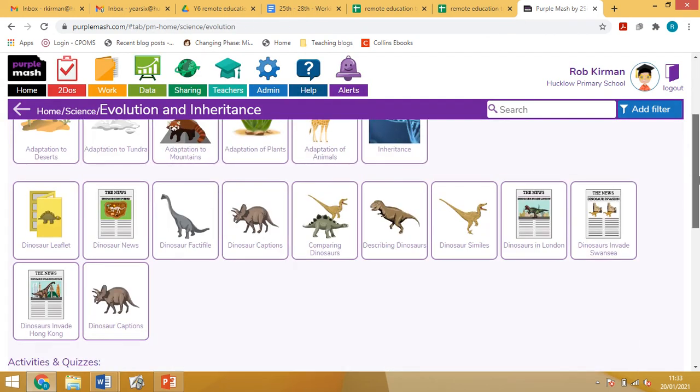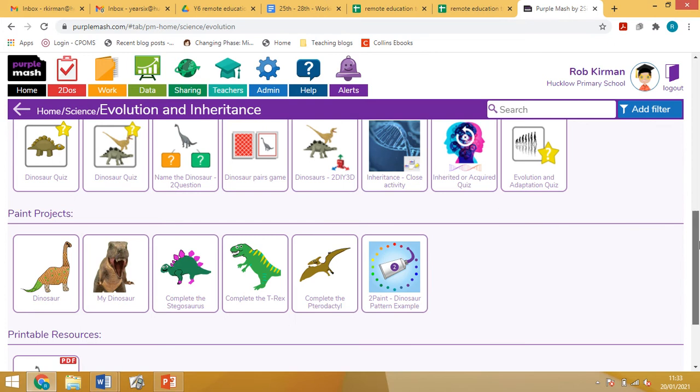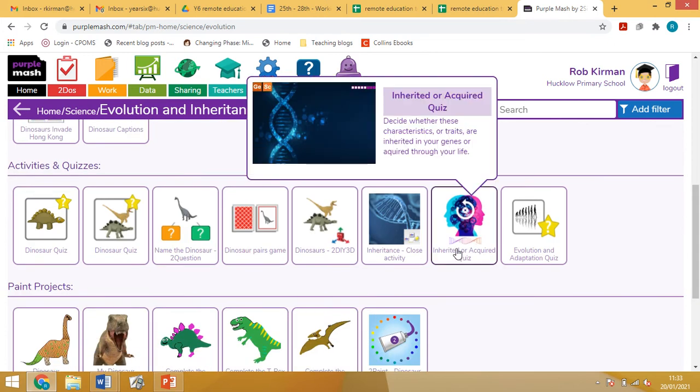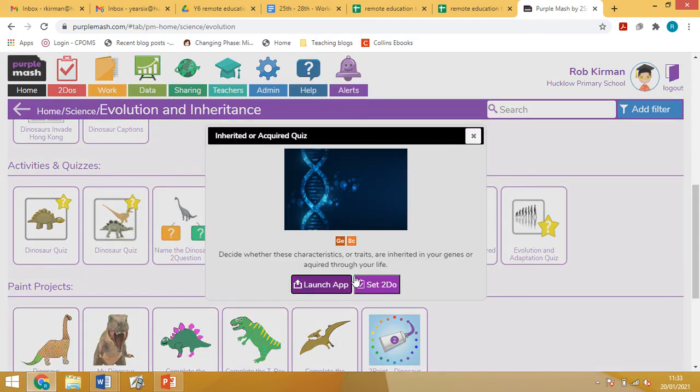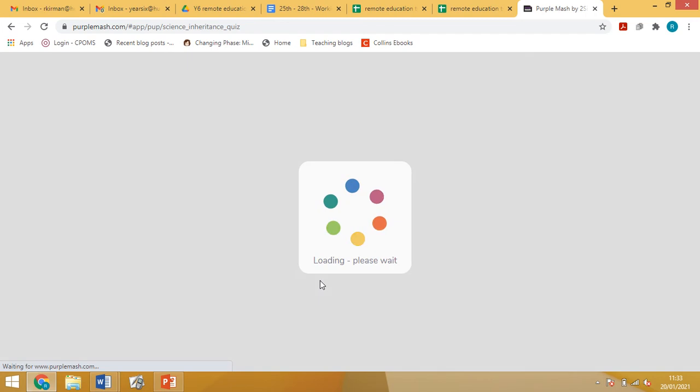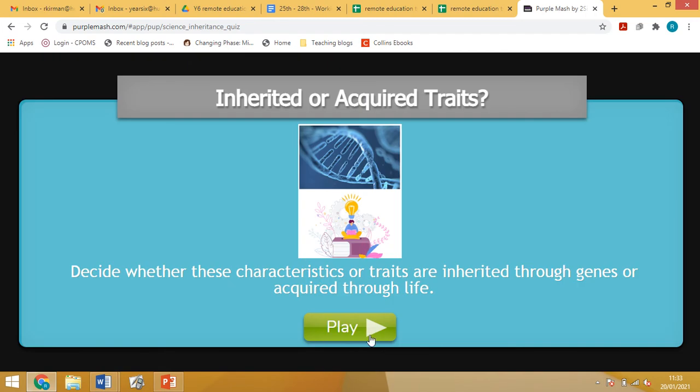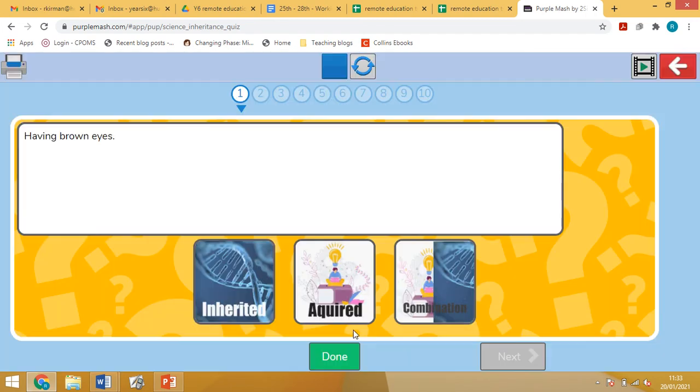The next thing that we'd like you to do is this one, the inherited or acquired quiz. So again, launch the app, same kind of thing as before, although this one's a little bit easier. You're just choosing between inherited, acquired, or this one, a combination. Now there are 2 answers that are a combination of both inherited and acquired, so if anybody gets 10 out of 10 on this one, I will be incredibly impressed.